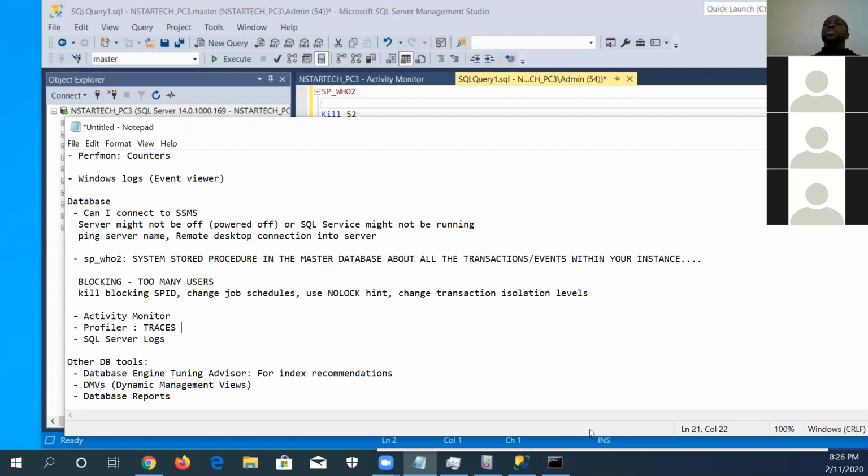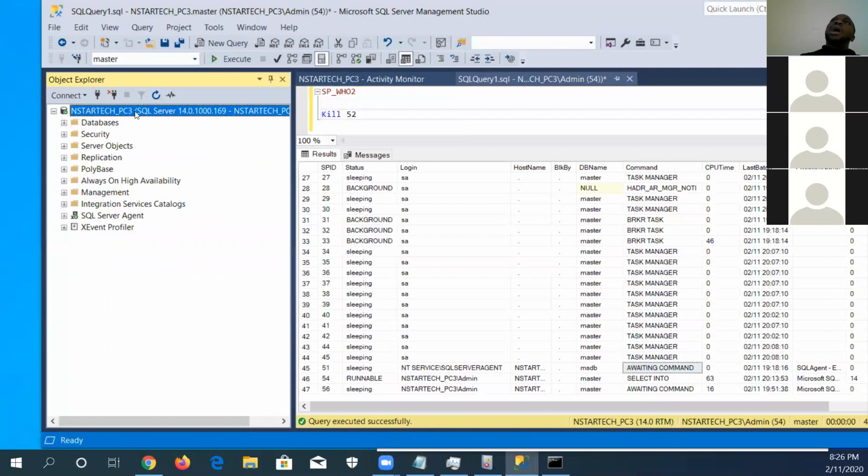Instead, run it from a remote location. So if I wanted to troubleshoot, say, Nstar Tech PC, I won't connect to it directly. I will connect from my laptop, my management studio, and I'll connect to Nstar Tech PC and do Profiler from there, so that the impact will be on my laptop, not on the server that I'm troubleshooting. Does that make sense?